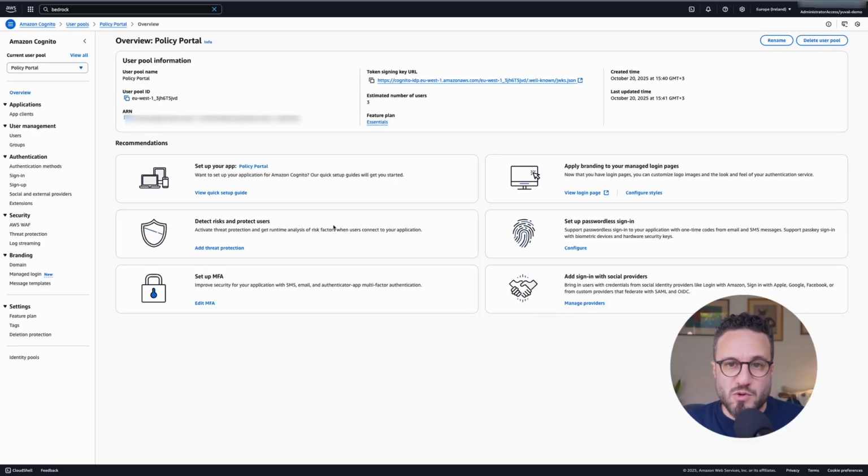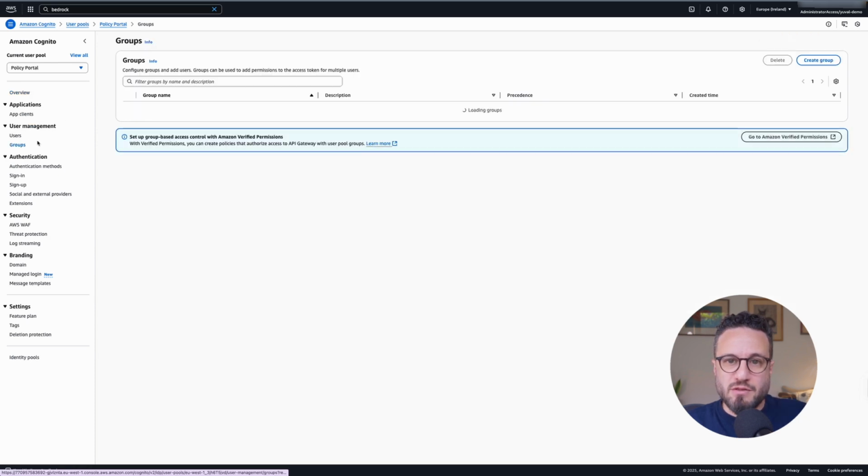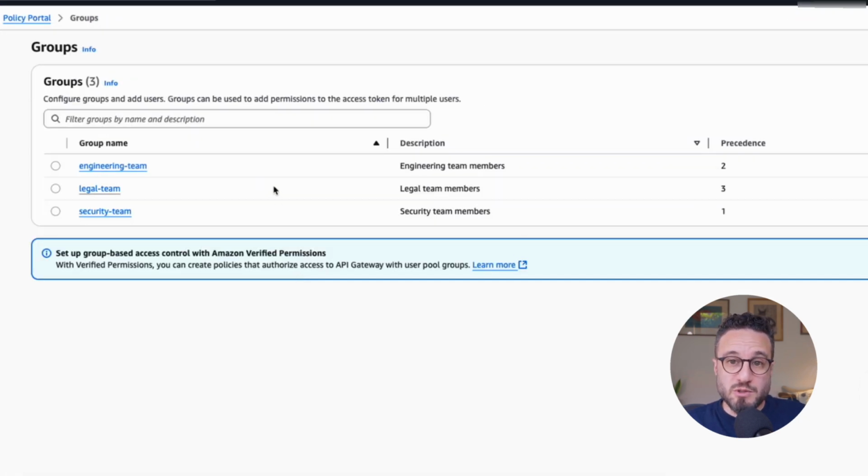For the purpose of this demo, I created a user pool in AWS Cognito. And basically, we created 3 groups that we will use as the roles. And these are 3 different personas for this demo. So we have the engineering team, we have the legal team, and the security team. Our data is all in one place, the company's data. And we need a way to filter that to ensure that each user, each persona, has access to their own documents.